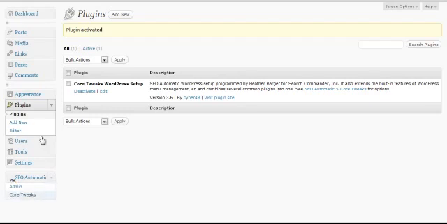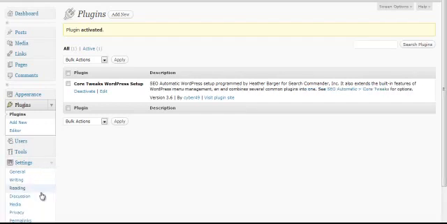Just click on there. A lot of these plugins will come under either the plugins, or they will have their own little part of the dashboard here. Sometimes they're under settings. You find them under settings as well.